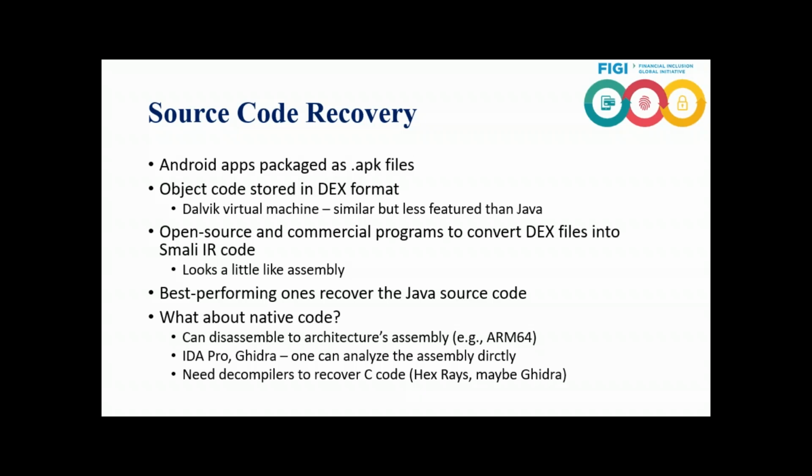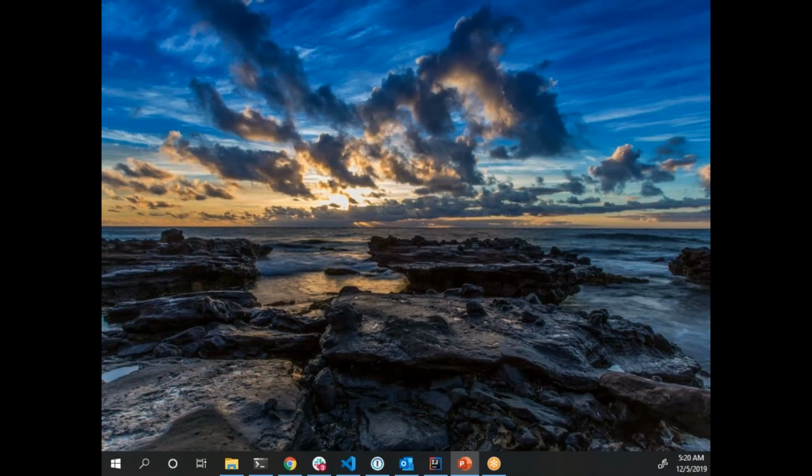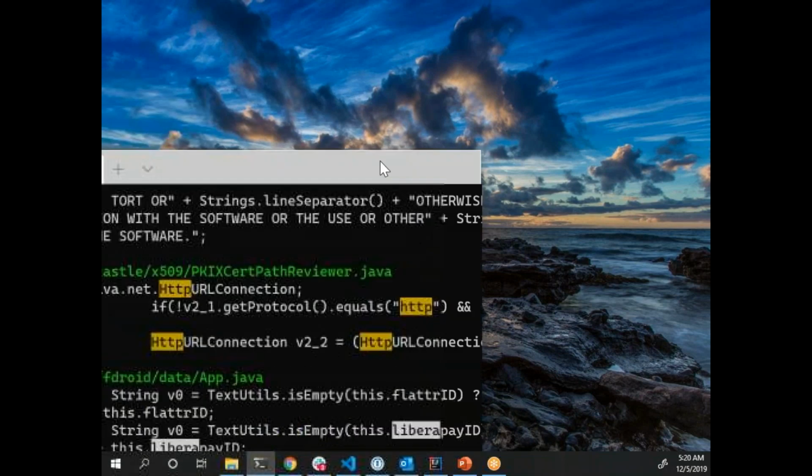So what I'm going to do now is talk a little bit about what it looks like when you actually take an application and decompile it. What can you see, and what does this mean for the purposes of assessment? So let me do that directly from the terminal.